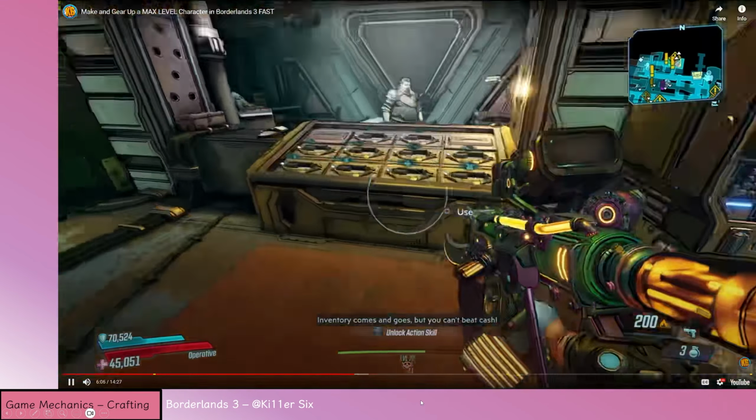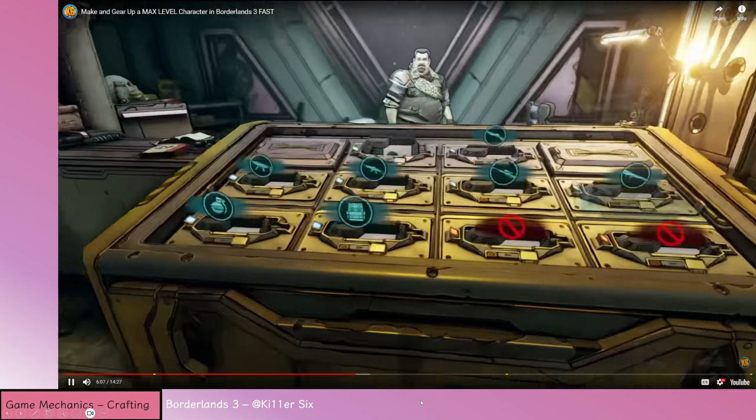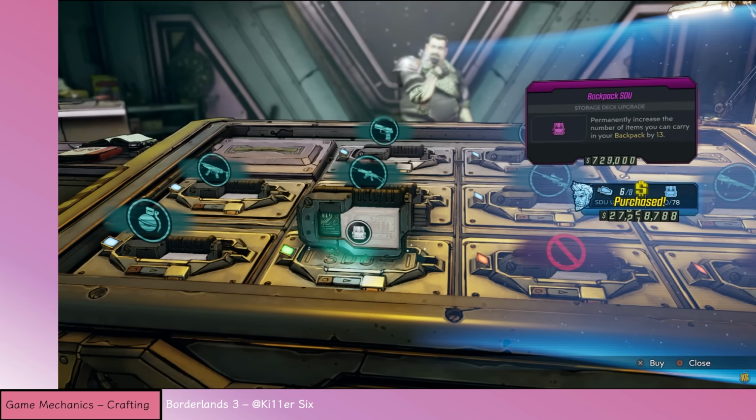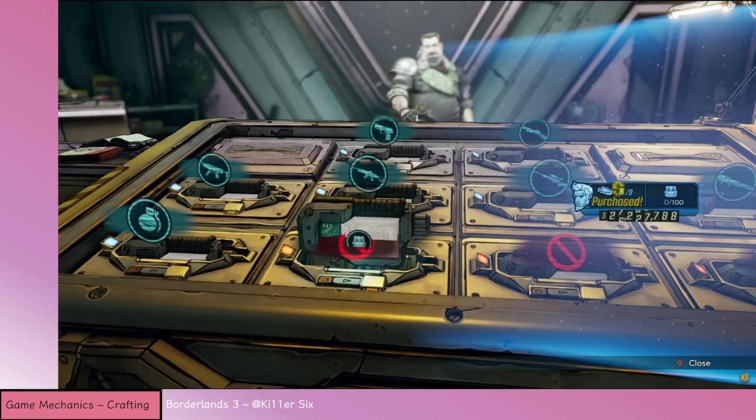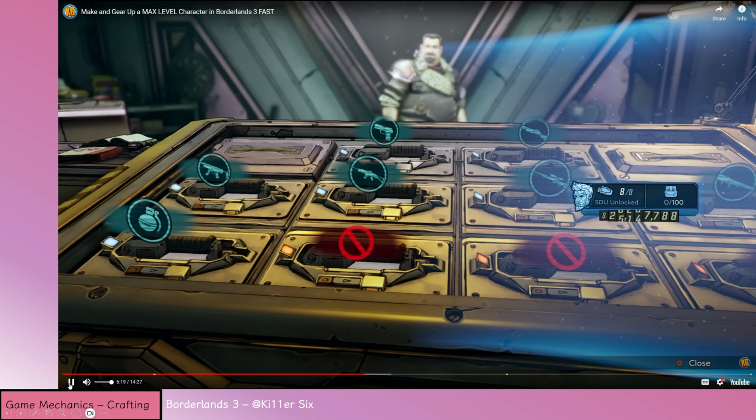Now, once you've sold quite a few of those, I do suggest going ahead and getting yourself some backpack upgrades. So do this a few times. Don't use up all your money though. Make sure you still have plenty of money to tip Moxie. So there we go. We can actually upgrade our backpack fully.